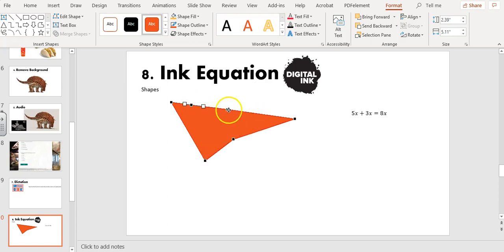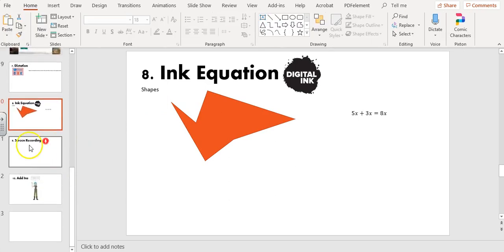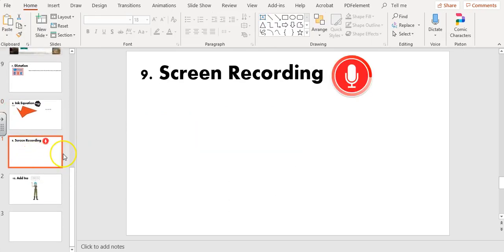And then I can go ahead and move it however I like, so that I can create fun shapes that are different than what the average shapes are. Okay, screen recording. This is also a really great tool.